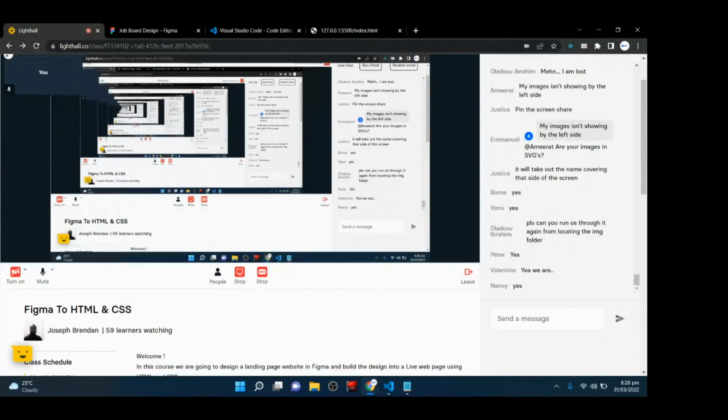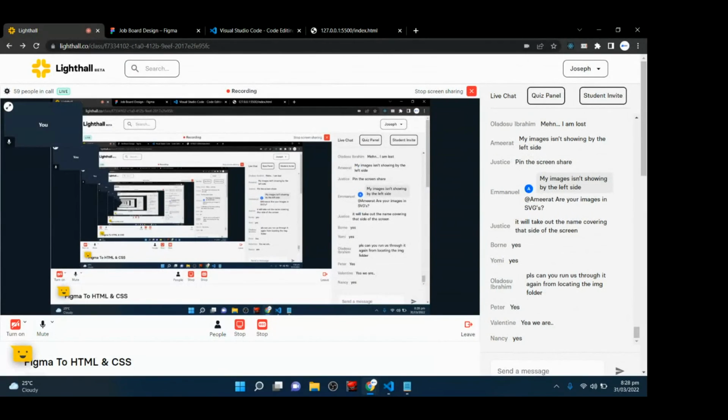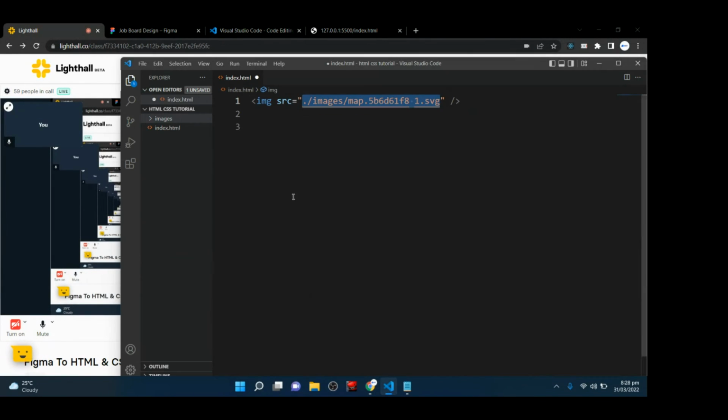Oladosu says he is lost. Can you please state where you are lost so that we can pedal back a bit for you? Now, let me say what's happening here once more. Writing IMG means that I want to display an image on the browser. That's what it means when I create an IMG tag like this.